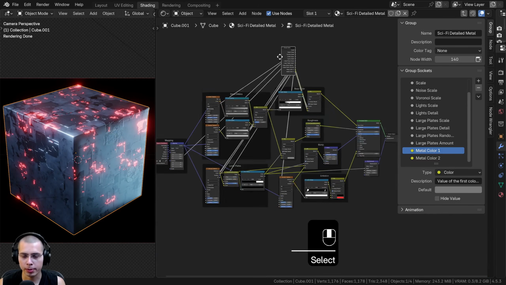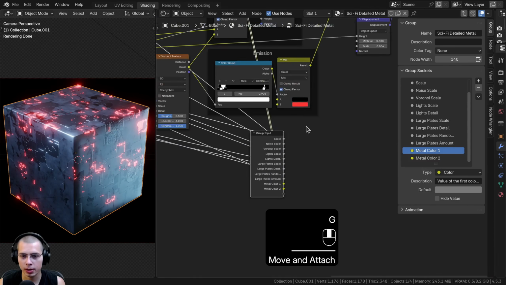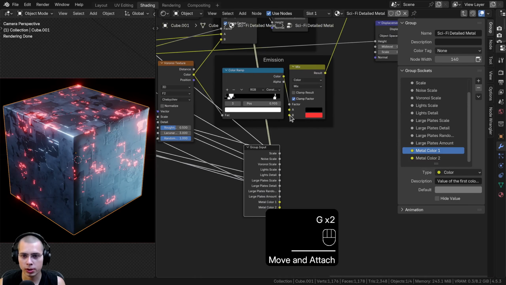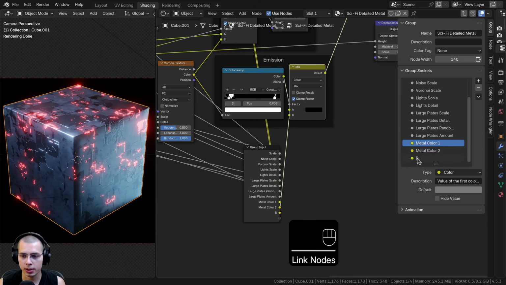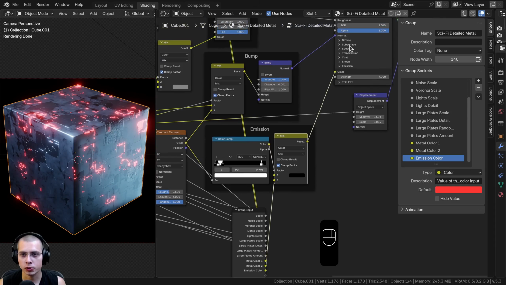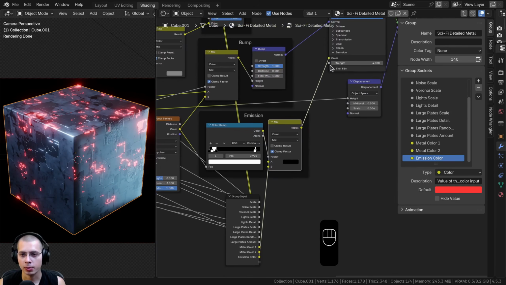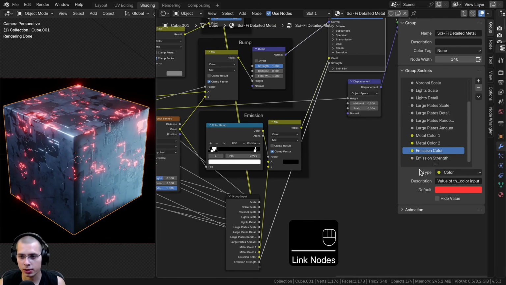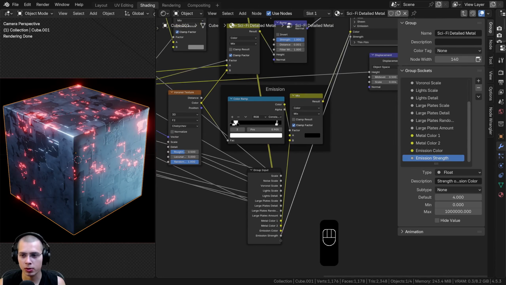And then I want to control the emission color, so we're going to drag this right down here to the mix here with the orange color, and we're going to put this into the extra socket, and we're going to rename this to emission color. Then to control the emission strength, we can go here to the principled shader, and we'll take the strength value and put that into the extra socket, and this we can just keep at the name called emission strength.